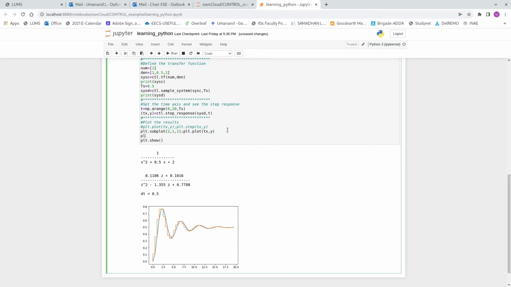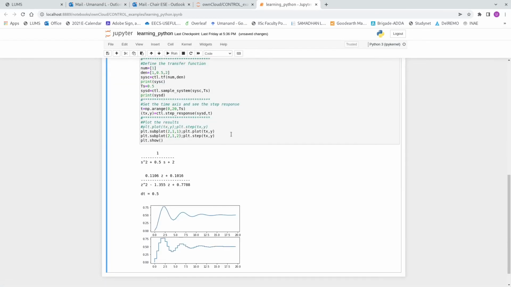and plot, subplot, and of the second plot I will use plot step tx comma y. So this will give you two plots, two subplots, and you can see it in this fashion, like this. So you have two subplots, you have the same x-axis, and the y-axis can be different.